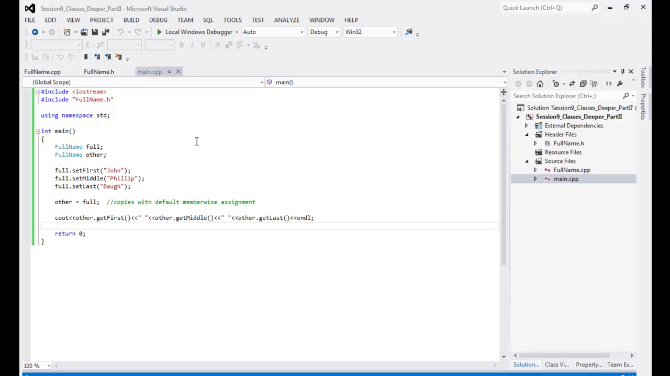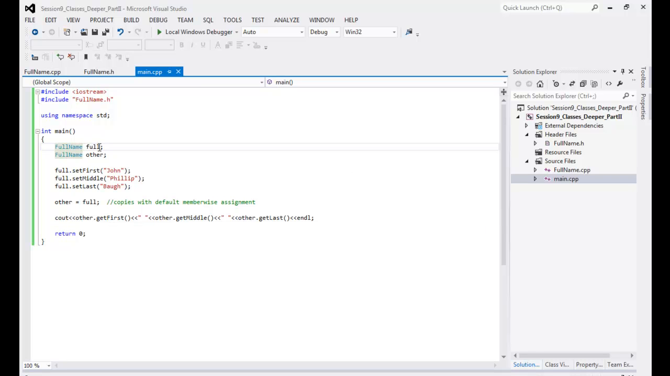Now notice that this would not be the case if I had a pointer to a full object or a pointer to another object. If I used a pointer, and I set, let's say I had FullName pointer full equals new FullName, and FullName pointer other equals new FullName. This equals would then cause other to point to the exact same data as full, but it would not get its own copy. So that is a distinction that you must make. All right. So that's default member-wise assignment.